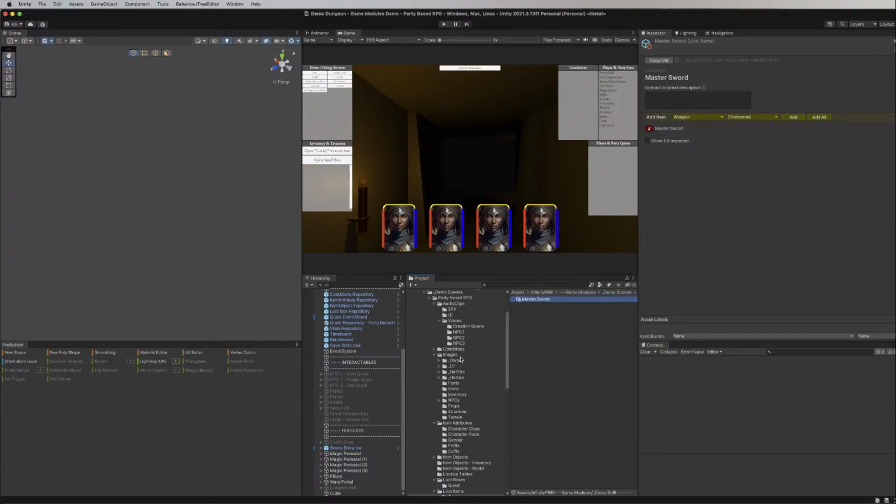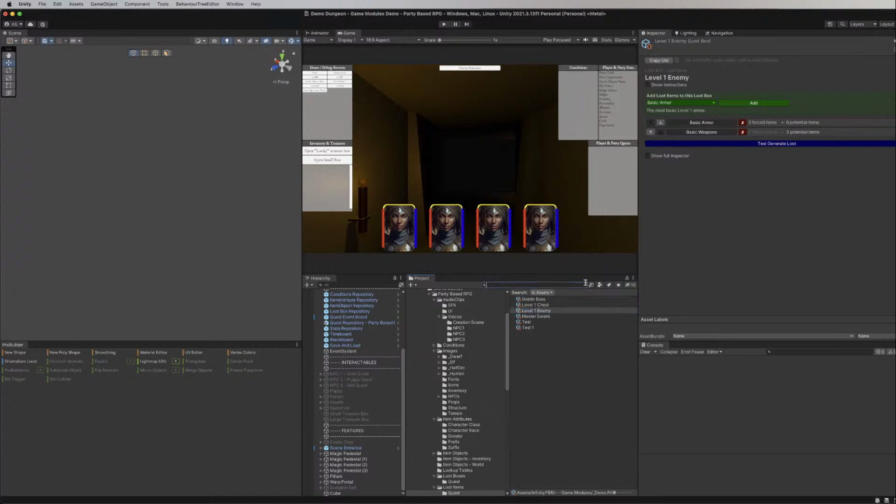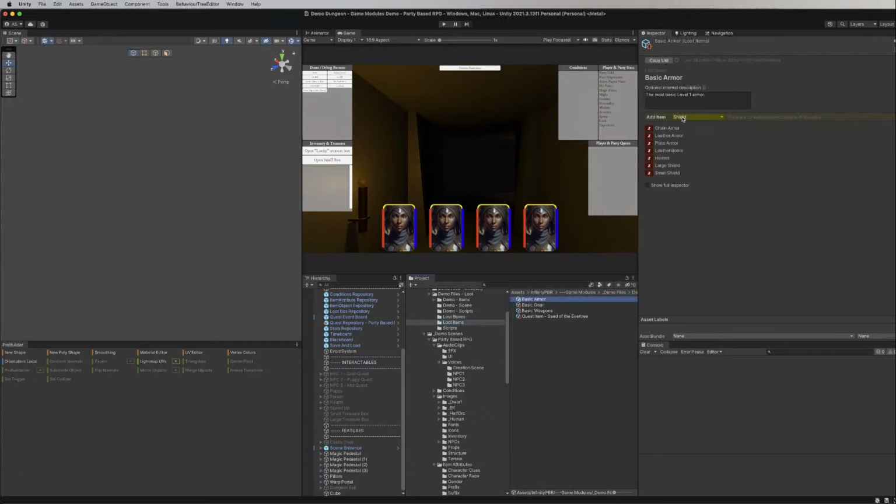Oh, I haven't moved my other demo loot boxes over. Loot box. Type loot box. There we go. Where are they? All right. So our loot boxes, or loot items rather, are basically a list of things that can be in a box.